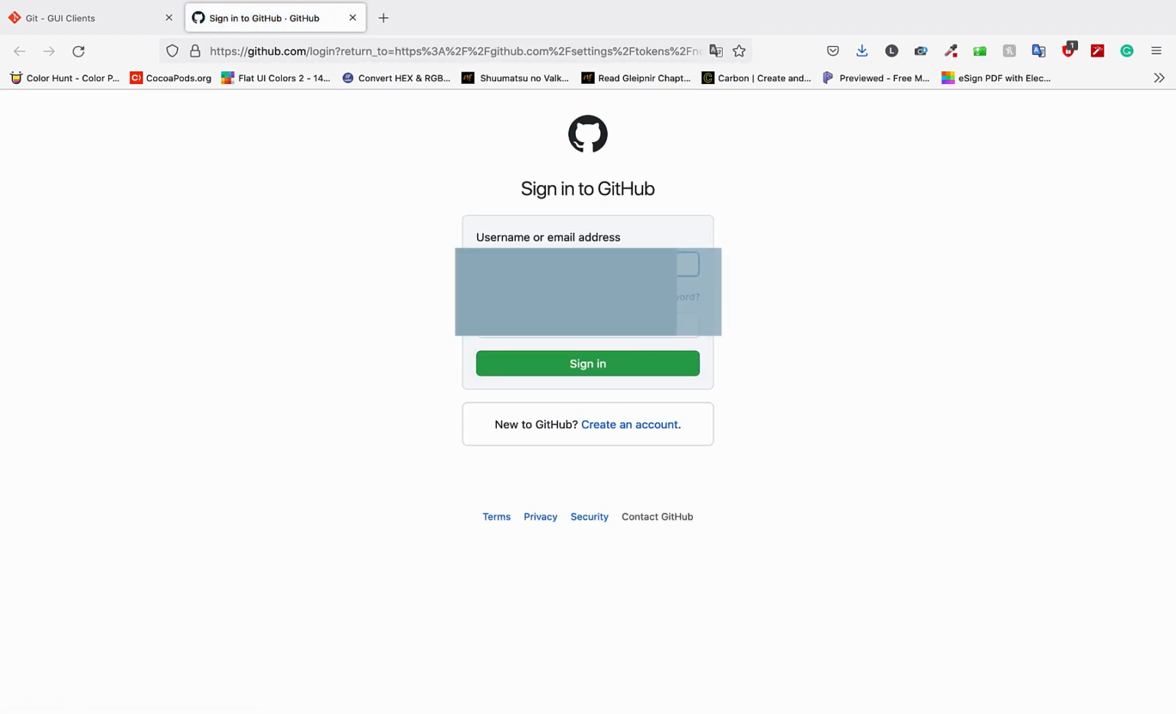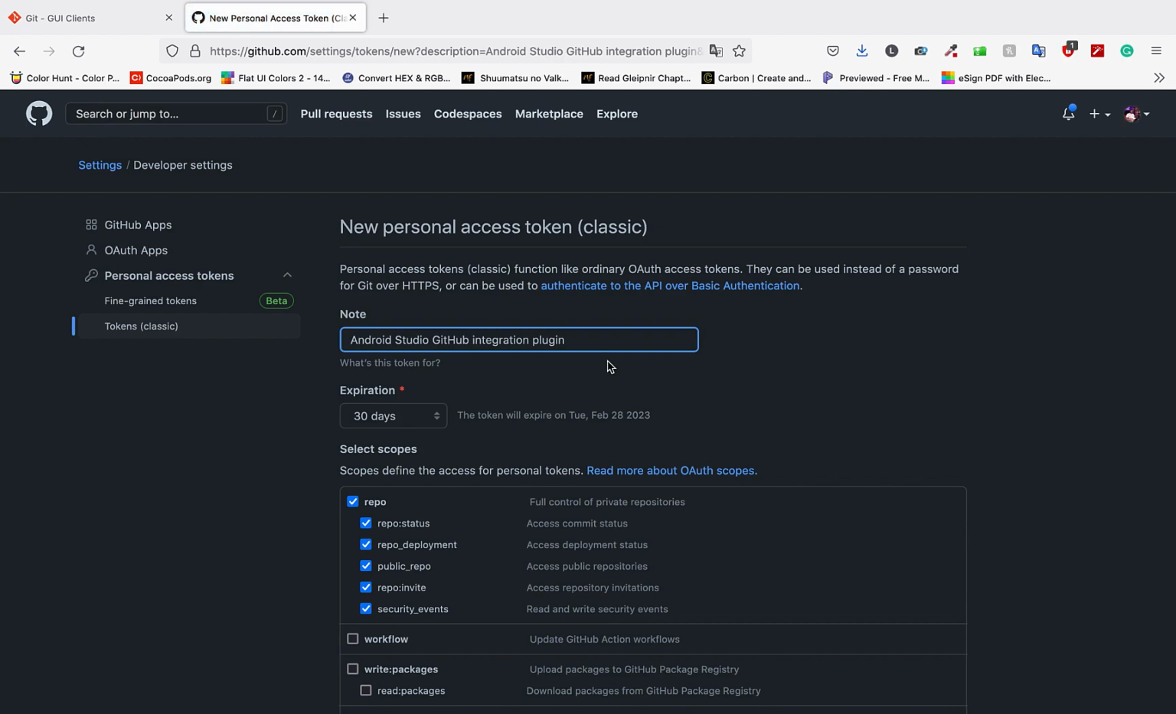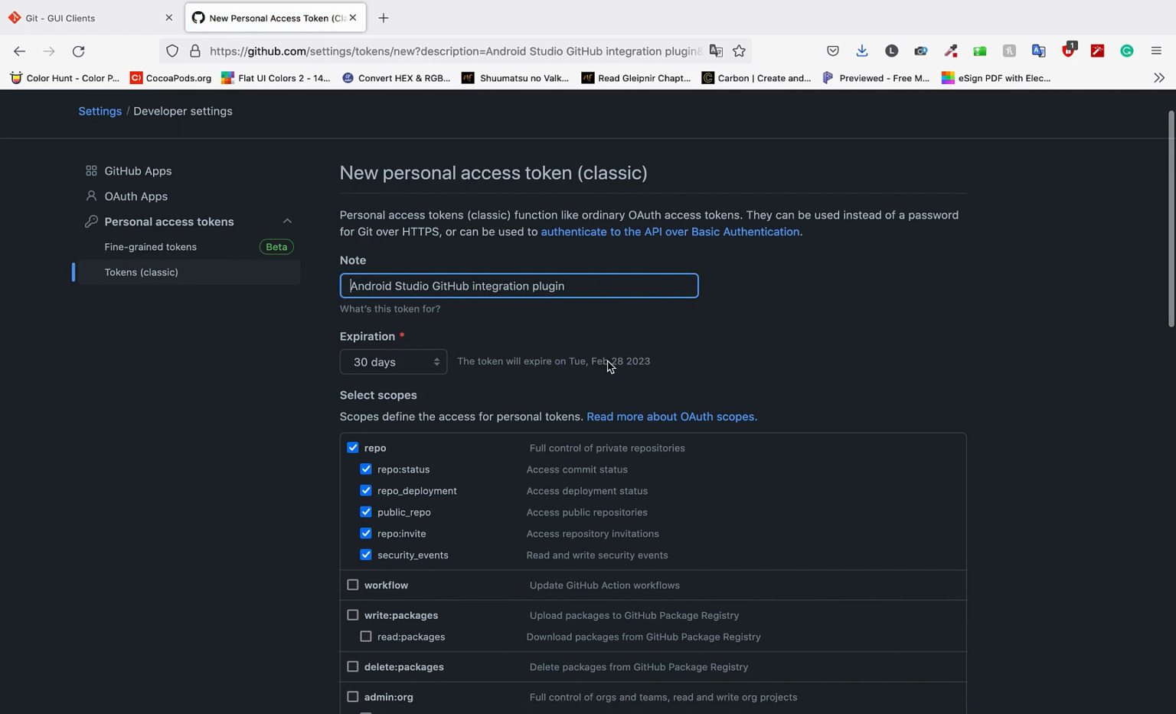We will be directed to sign in to our GitHub account. So let me sign in to my GitHub account. And we'll be presented with this page. Note is the name of the token. So let's just leave it as this. We choose the expiration date. You can make it not expire and always be connected to GitHub if it's your personal computer. You can do so, but I'll advise you to have 30 days max.